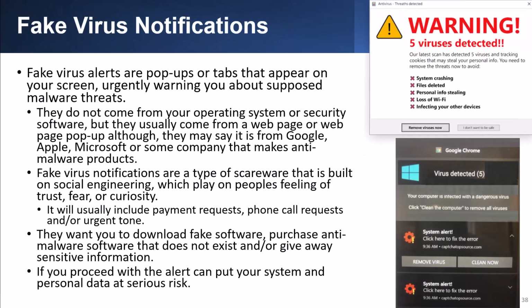Fake virus alerts are pop-ups or tabs that appear on your screen, urgently warning you about supposed malware threats. They do not come from your operating system or security software, but they usually come from a web page or web page pop-up, although they may say it is from Google, Apple, Microsoft, or some company that makes anti-malware products.